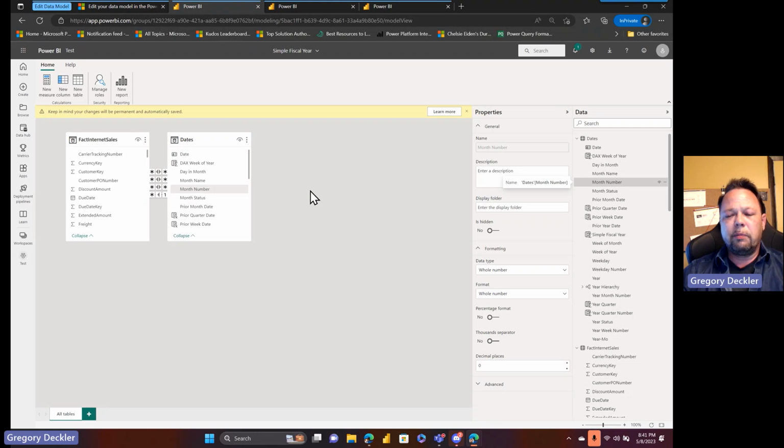So I don't know if you're gonna be able to really replicate that in the service, at least not for free or Pro users, because you have to have the XMLA endpoint, I would imagine, to be able to make changes and things like that. So anyway, long story short, I really don't see much of use in this feature.